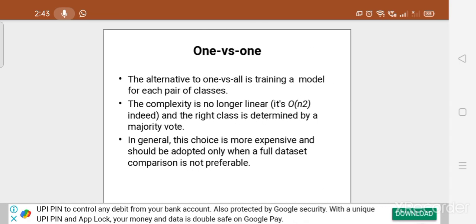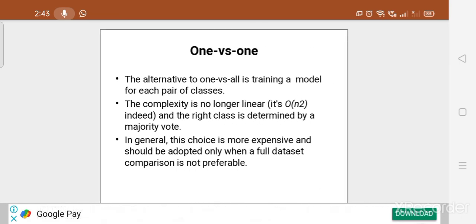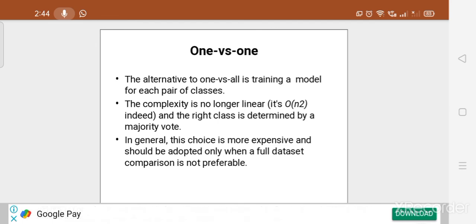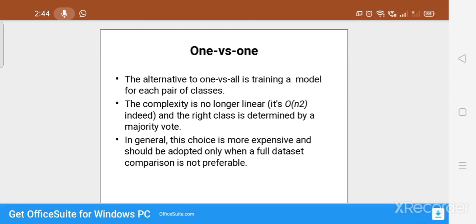Now what happens in one versus one? The alternative to one versus all is training the model for each pair of classes. We have to train the model for each pair of classes at a different time. We cannot train it parallelly; we have to train one after another. So the complexity is no longer linear, it's big O of n square, because for the number of classes there are, that many times we have to train.